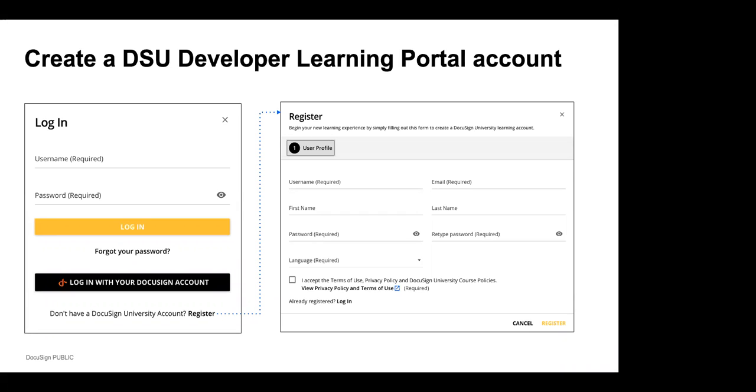If you have a production account, that will not work to log in to the developer learning portal, but you can register for access. To register, you would just click the register option at the bottom, fill in the information, and then click register. You'll usually get your credentials approved within a couple of hours. It does happen pretty quickly, and then you're able to type in your username and password and log in to access the portal.